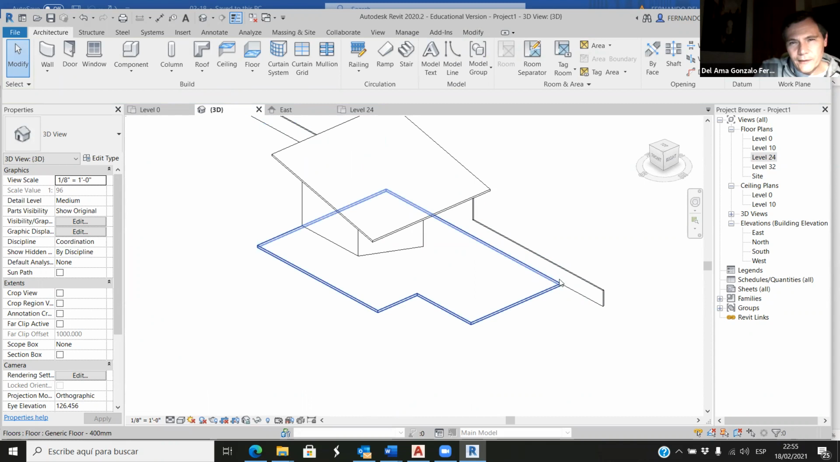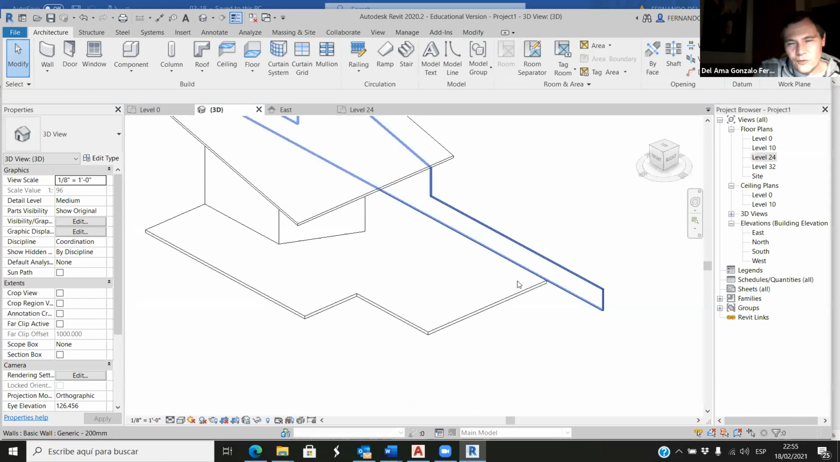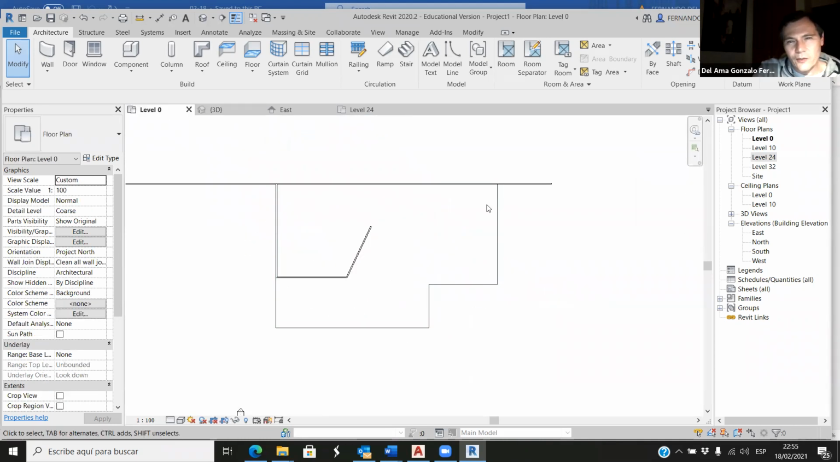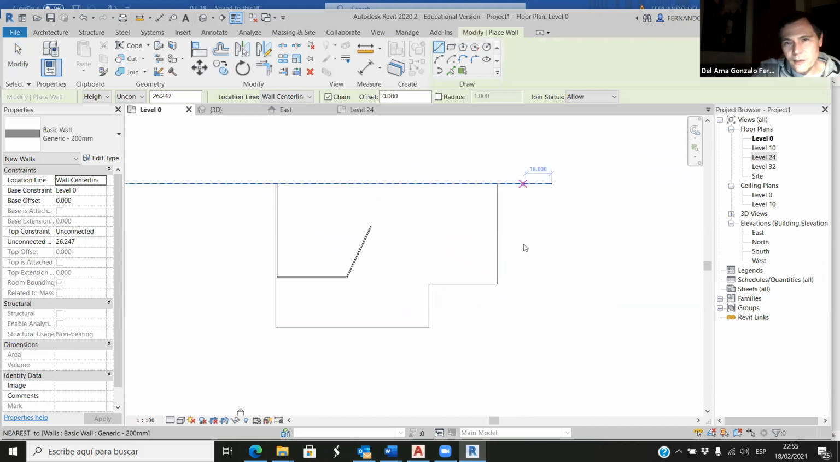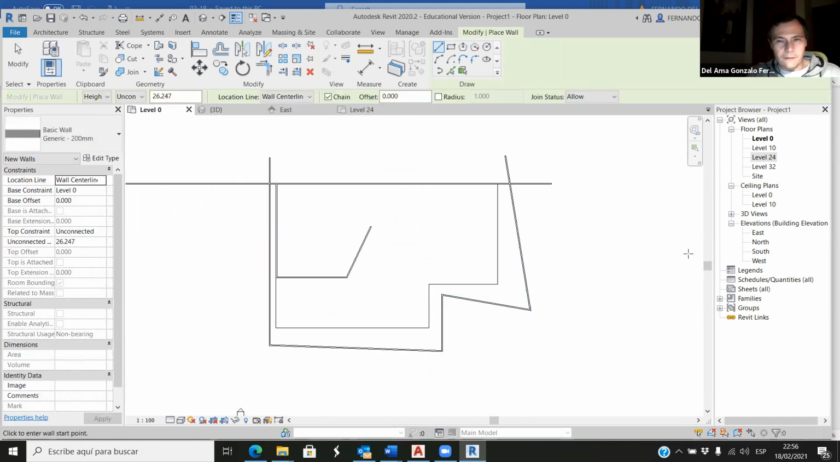What if I want a fence around this? This is my lot, this is my house, and I want to build a fence around my house. Okay, let's do it. So we can go to level 0, and then I have to follow this path. So I can use the wall again. And imagine that I'm doing something crazy. Okay, so this shape doesn't have anything to do with the floor.